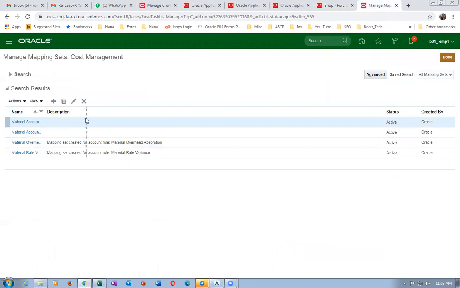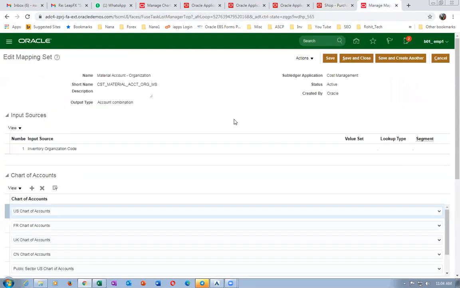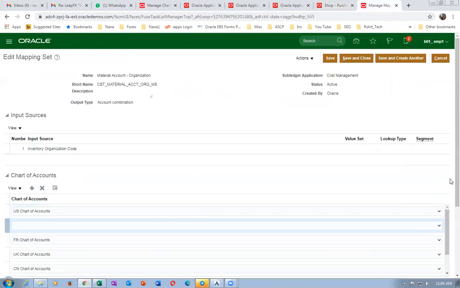Make it big. We have seen all these combinations actually. I will give it only on the organization. Subinventory is already seen; you can do it later on. Organization level and global. If you go to this place, you can see charge account is required. So we will now specify the charge account on this. Click on plus and populate my chart of accounts.